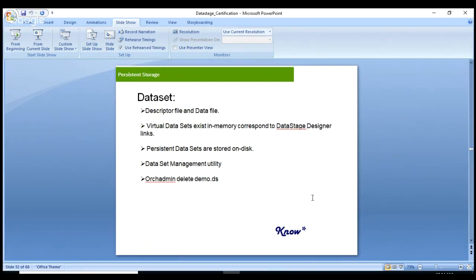Okay, so moving on to the next set of concepts, which are around persistent storage. Now, what is persistent storage? Storage which takes place somewhere on your hard disk. So physical storage is your persistent storage. Now the most commonly used stages for this kind of activity in a DataStage job are the data sets and the sequential files. So the concept that we need to be clear about now is when to use a data set and when to use a sequential file, and what are the properties of these two different stages in DataStage.